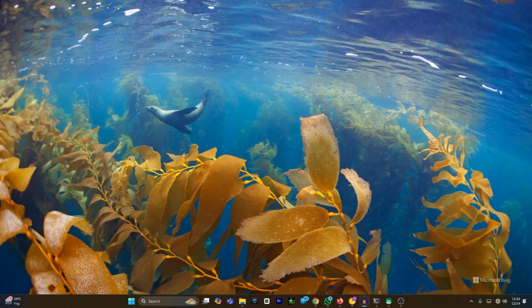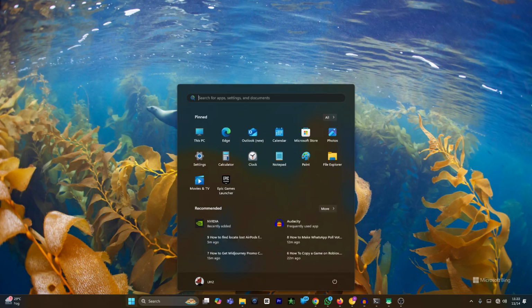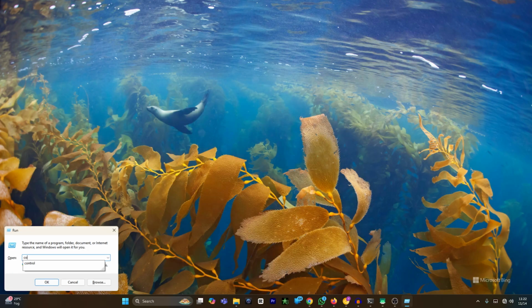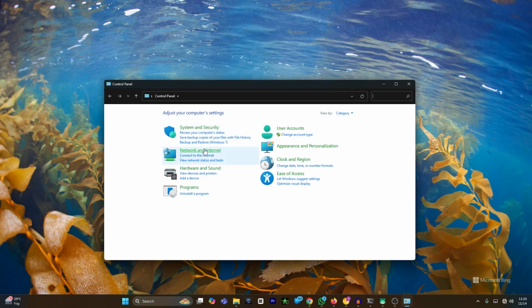Once you connect your PC with your iPhone via USB cable, all you have to do is open the search or click on the Windows button and then type run and hit enter. Now type control in the search. Hit enter once again. Your control panel will open.